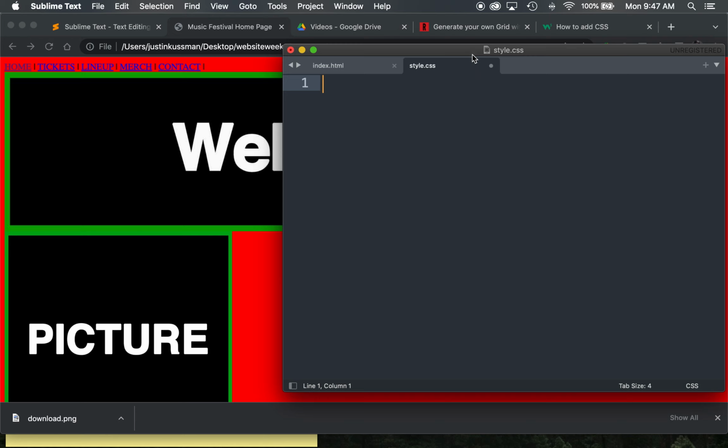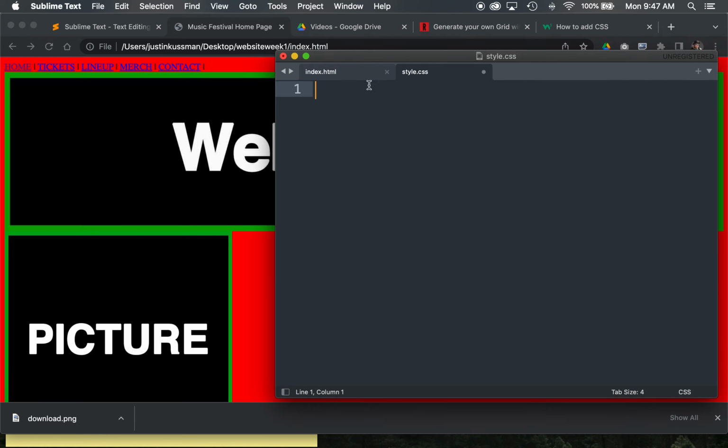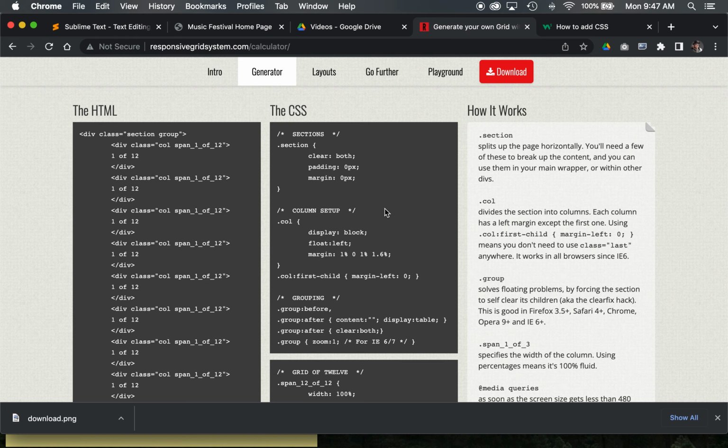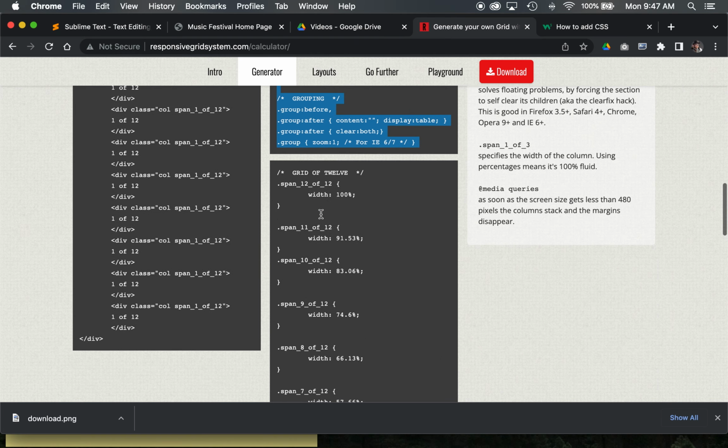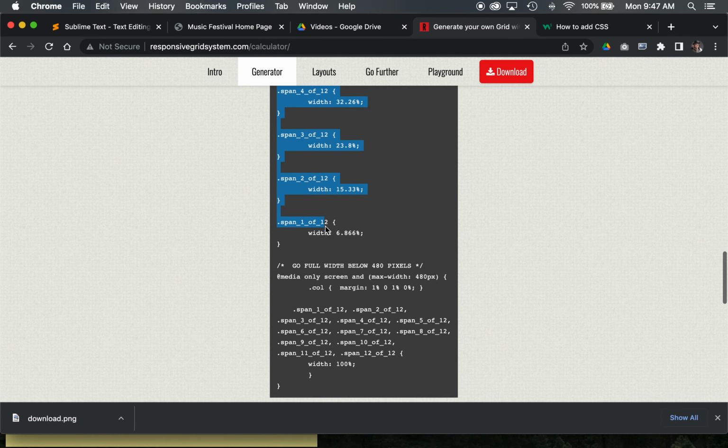All right, so now that we've got our external style sheet and our index.html is tied into that, we can go to this grid system page and copy the CSS. Now there are 2 chunks of CSS here. Make sure you copy both of them.